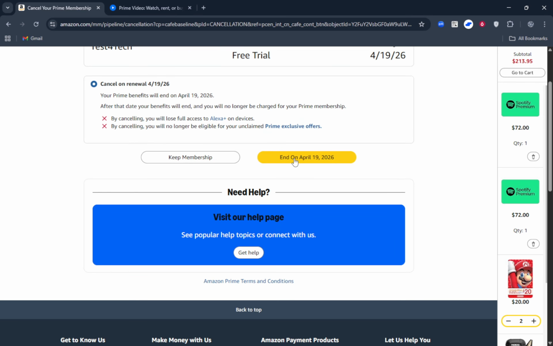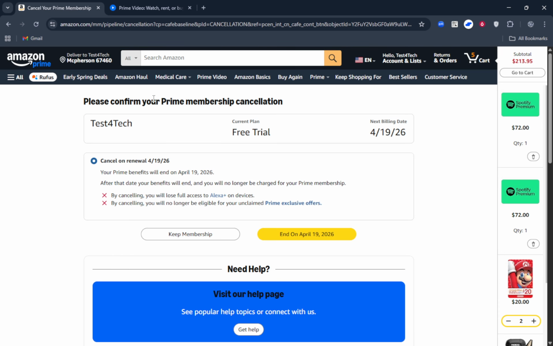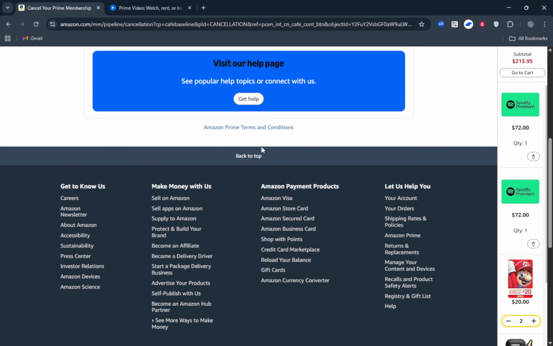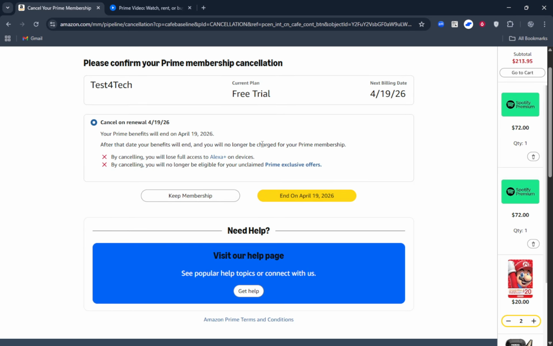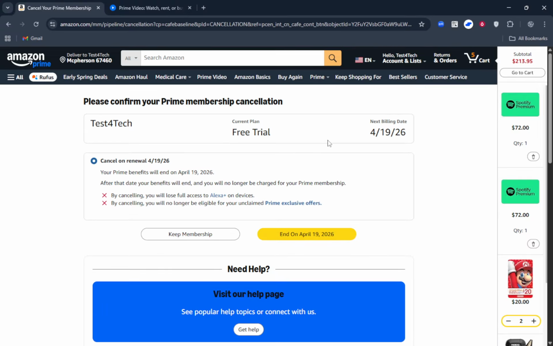Be sure to cancel before the trial ends, which is typically 30 days from the sign-up date. To avoid forgetting, many people cancel soon after starting the trial. Your benefits usually remain active until the trial's original end date, even after you've canceled, so you won't lose access immediately.